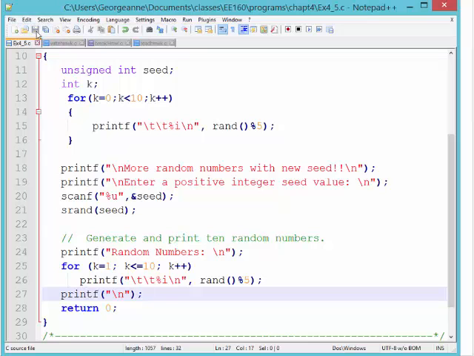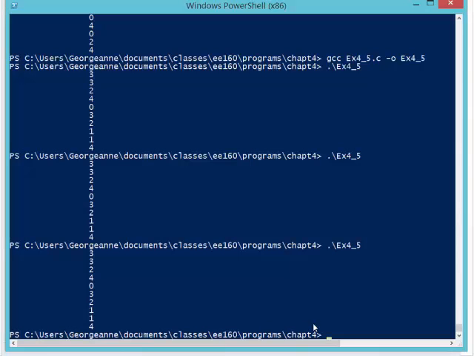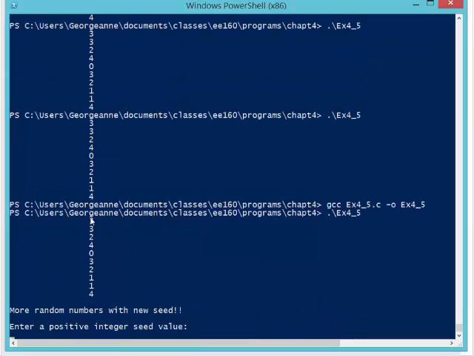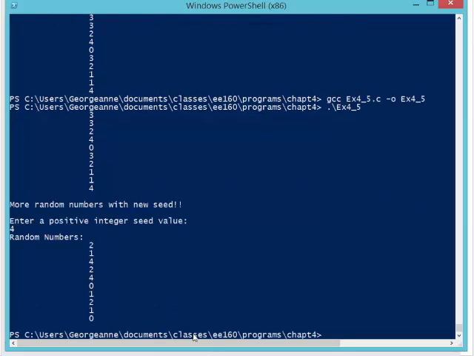So let me save that and compile again. Now the first time it goes through, I got the same sequence. This is the top part of the program, 3324. See, the same as all the other ones that we did. So then I wrote in my code, more random numbers with a new seed, enter a positive integer seed value, which is an unsigned int. I don't know, I'll pick a number, 4. Run the program. There's my new sequence of random numbers. This is a different sequence of random numbers than the one that I was stuck with before.